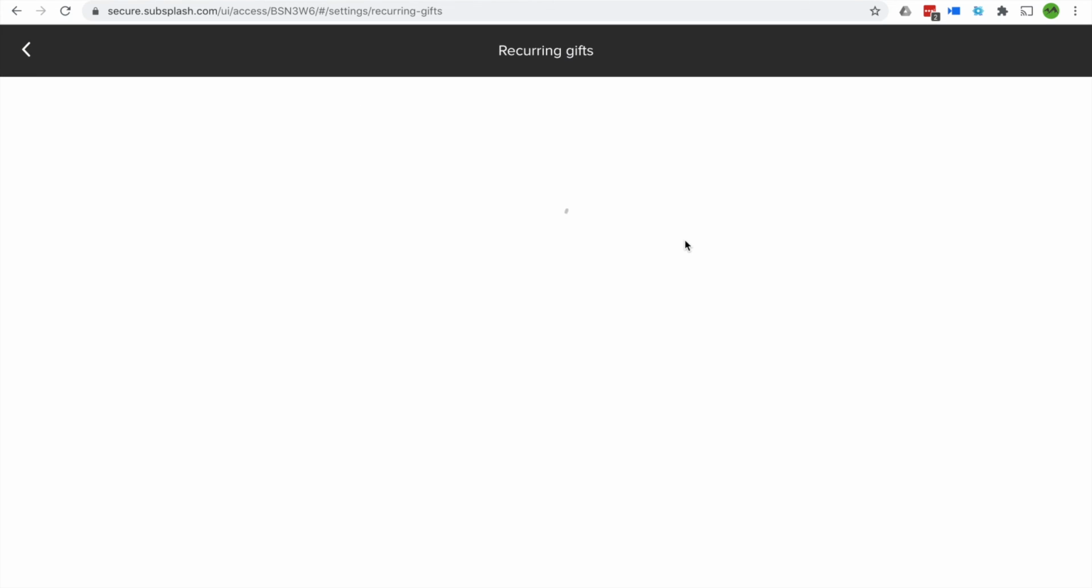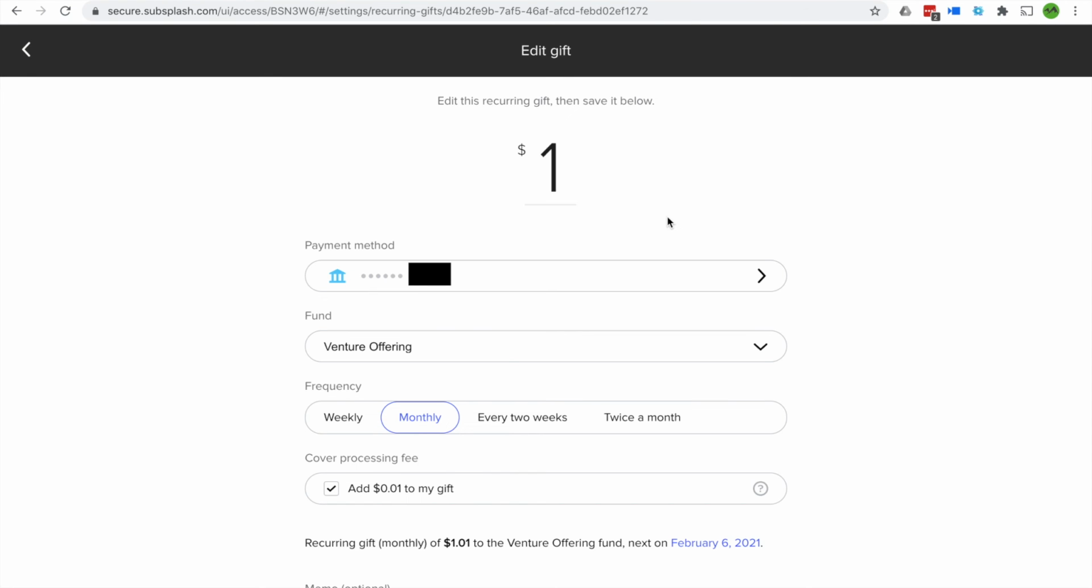Recurring gifts is going to be where I can see the recurring gifts that I've made. So earlier in this video, we actually set up a recurring gift, and I can actually see where that is here. And then I can click on this, and I can actually choose to edit this if I want to, or I can either save or update, or even delete that if I need to.